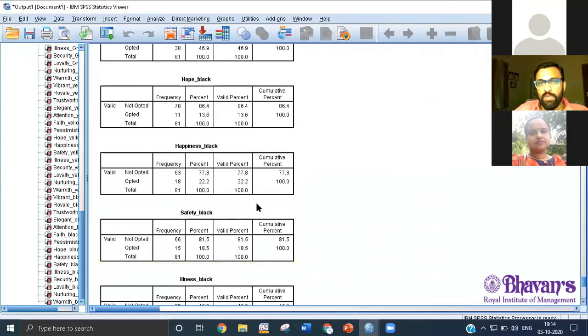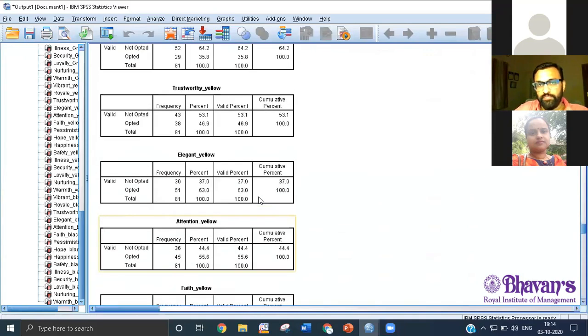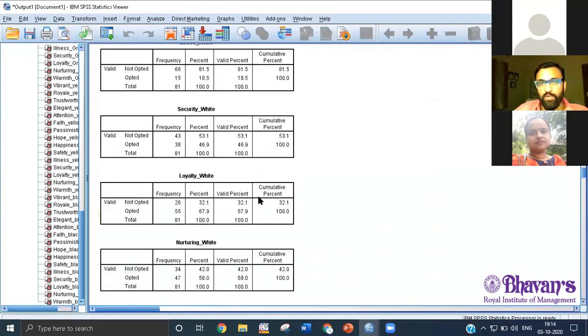So now can you see my output window? Are you able to see my output window? Yes, sir, we can.